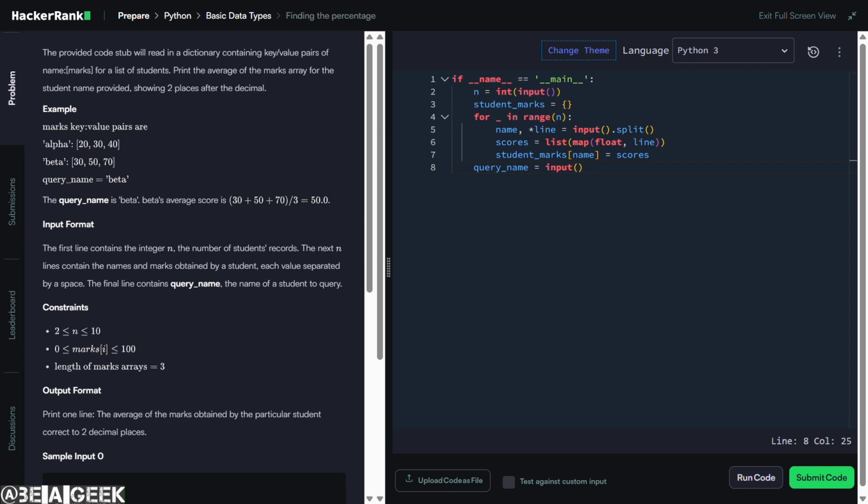I'm Kritagya. Today we are solving another Python HackerRank problem, that is find the percentage. So in this question we have basically a dictionary, a student dictionary, where we have the name of the student and the marks of the students. So we have to find out the average of marks of a student.